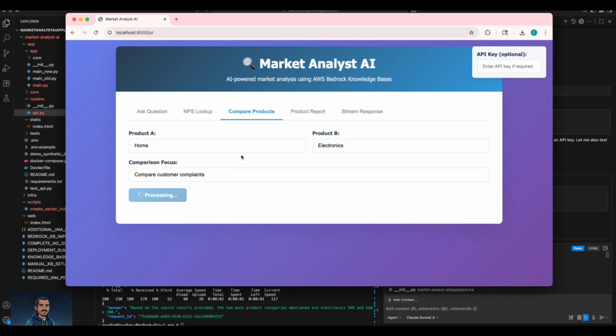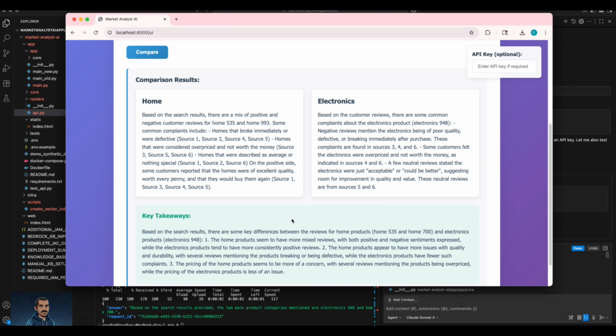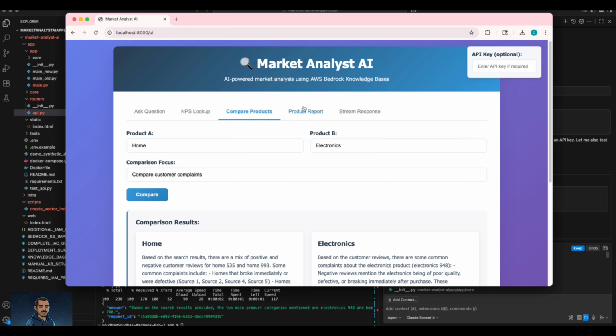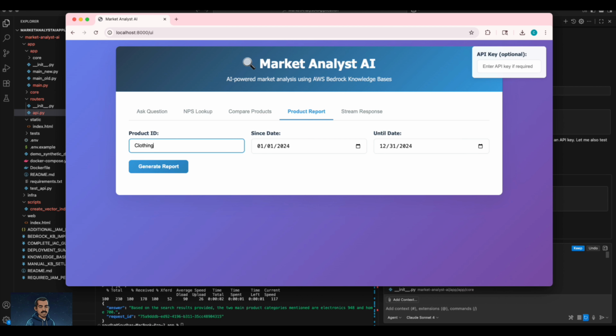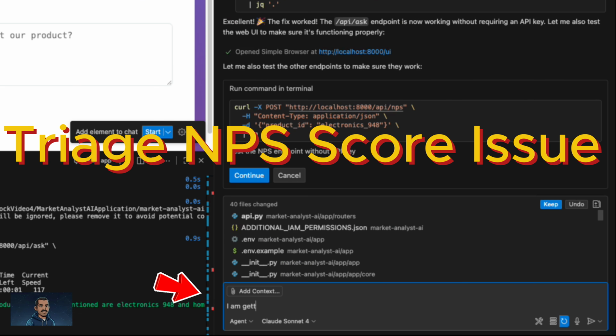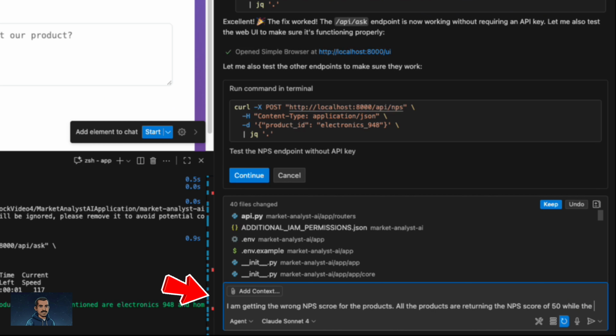Let's do the compare products. It's fetching the data. Okay, it got the results and it's able to compare between the 2 products. Let's see if product report is working. Let's check for clothing. Okay, it got the product report. But we are seeing the same NPS score for all the products. So that seems to be some defect somewhere.